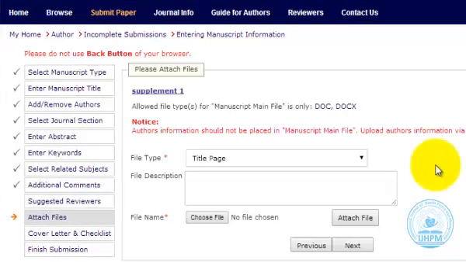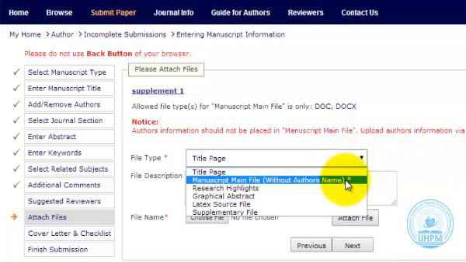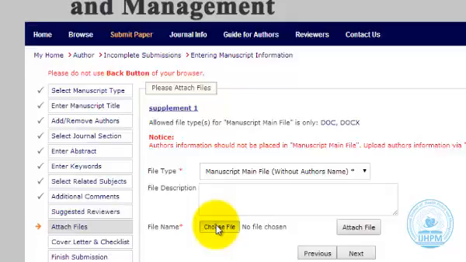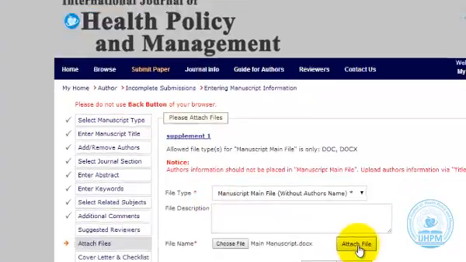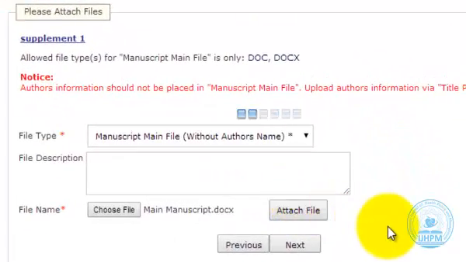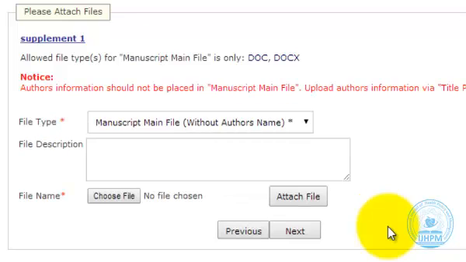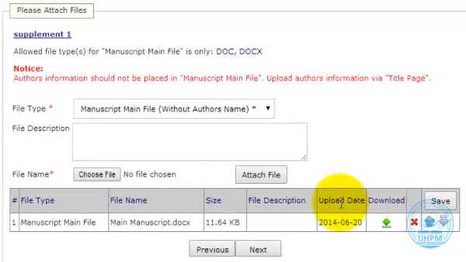The ninth step is uploading the main manuscript, the title page, and supplementary files. I'm now going to first choose the type of my file. Then I'm going to click on Choose File and find the main manuscript. And then I'll attach it. This will transfer the file from my desktop to the IJHPM portal. Now, if you change your mind and want to replace it, you could do so here.